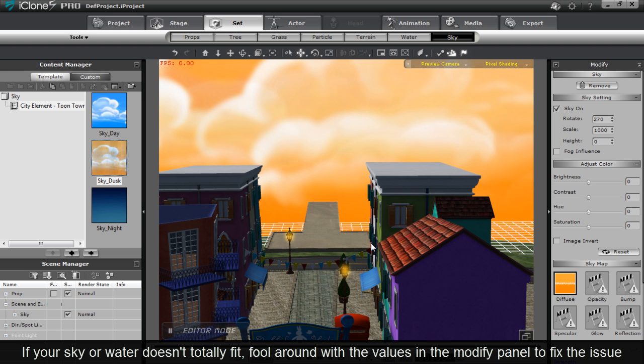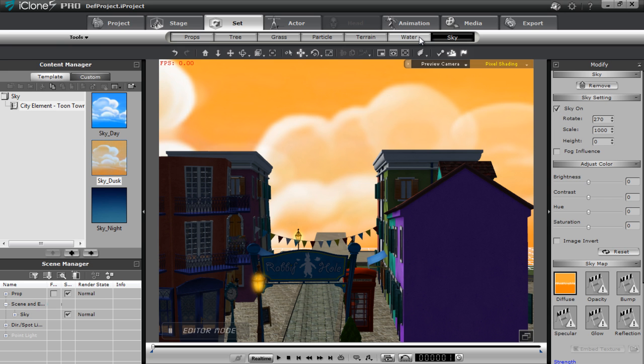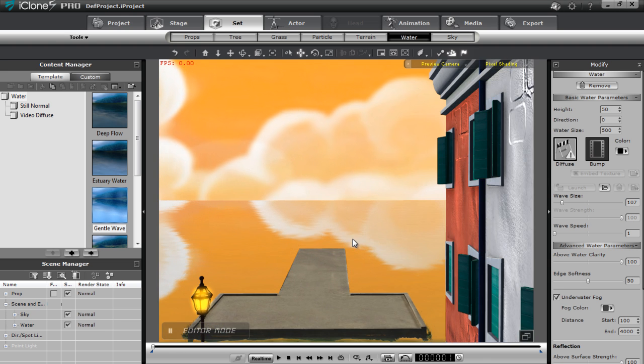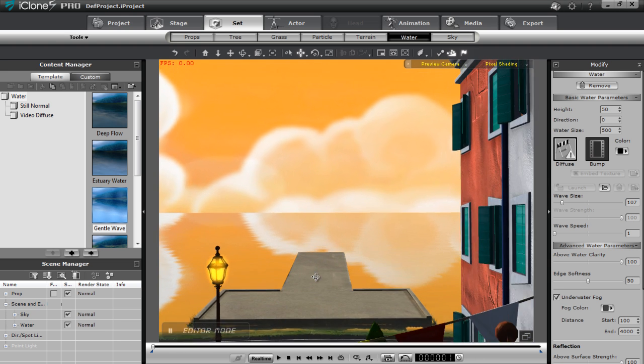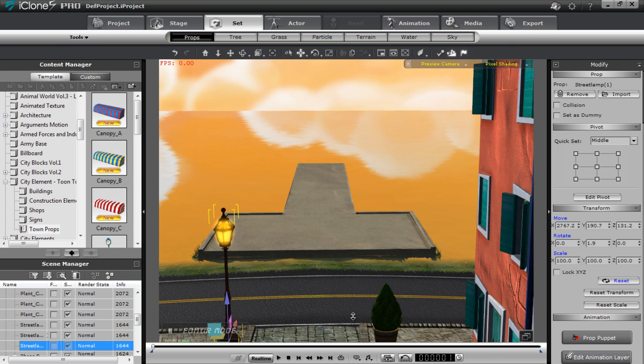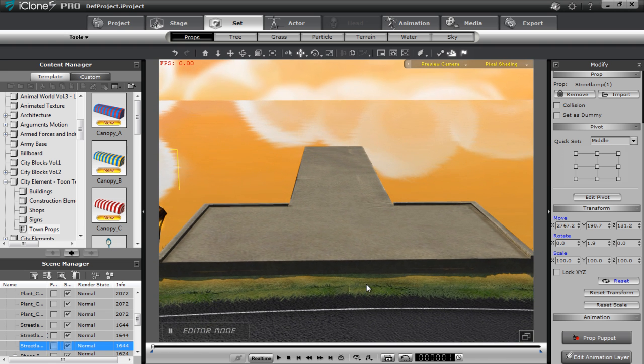Alright, so what I'll do next is I'm just going to add in some water now. So we need some water since we have a dock, and if you have a dock you need some water, obviously. So let's go to the water section here, and in water I'm just going to choose a quick gentle wave template here. You can see over here, if you want to get to the dock, you'll probably get wet first since there's water between the road and the dock here.